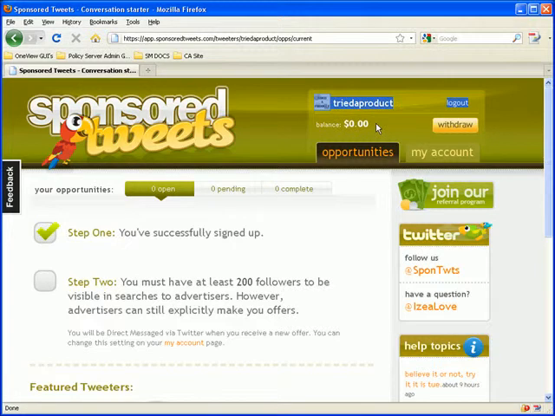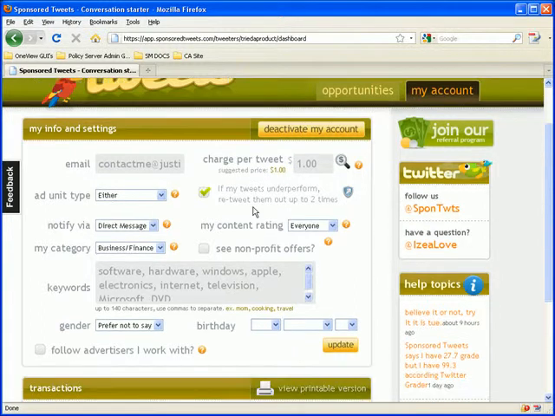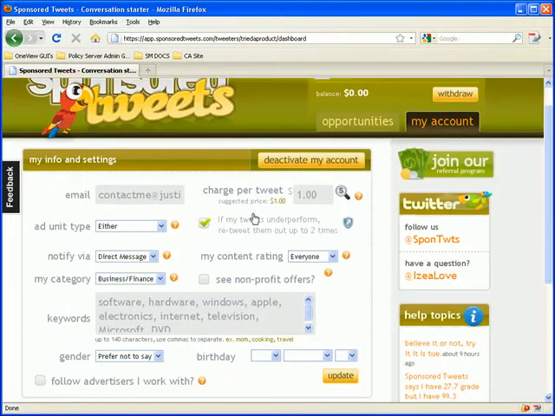You have your balance of how much money you've earned, and you can withdraw when your balance reaches $50, but not before. You can click under My Account, and this allows you to change your keywords, your category, your content rating, and your birthday. You can do some other options if you want to market to, say, a male audience or female audience. You can do gender. You can also adjust your price per tweet. As your account becomes more popular on Twitter, you're going to see a suggested price change, and you're going to want to change your charge per tweet to match around the suggested price as you become more popular. Other than that, it's very easy to use sponsored tweets.